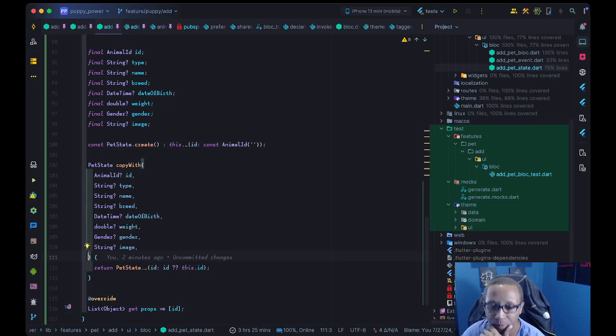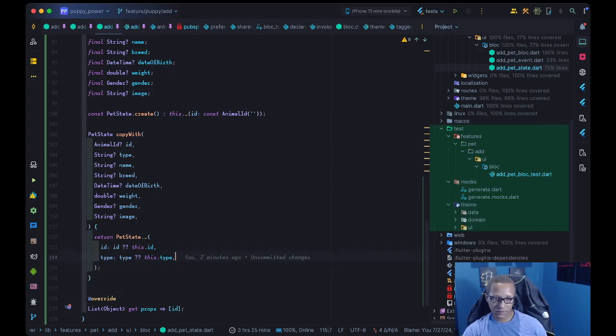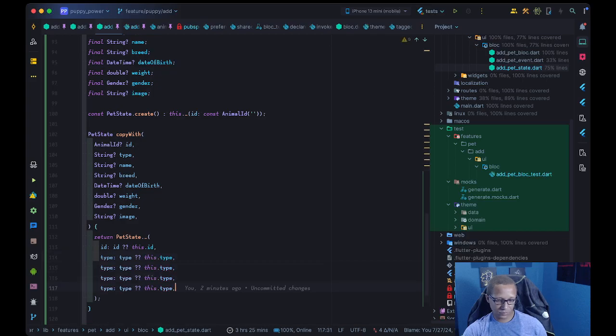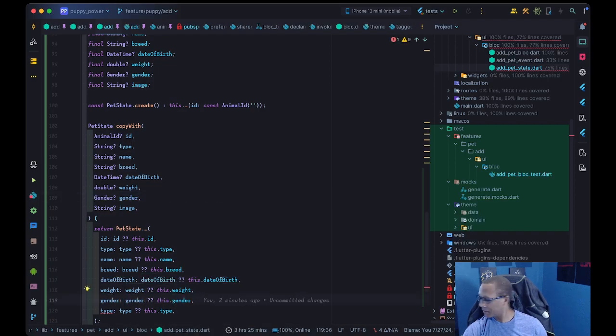Okay, so now we've got this copy with method. So now we've got our more or less builder pattern for the state. We're only going to have a single state. So at this point, it's going to be type this dot type. Here we go. All right, so let's do... Yeah, and I should probably do some strong types for some of these things, but I'm lazy, so I'll worry about that when it becomes a problem and not before. And then the image.